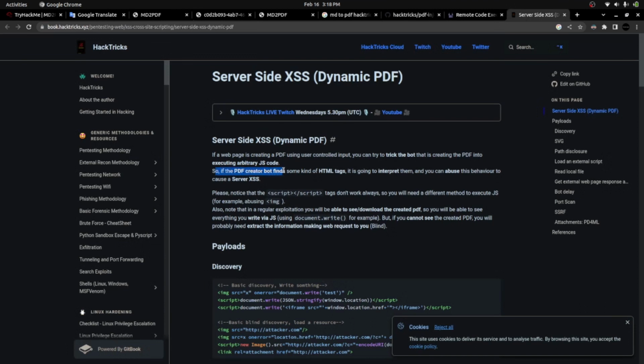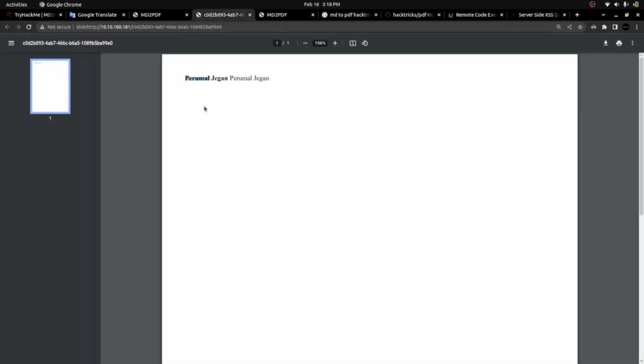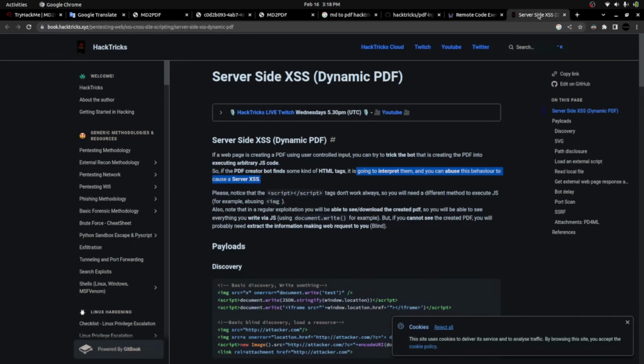If the PDF creator bot finds some kind of HTML tags, it is going to interpret them, and you can abuse the behavior to cause server XSS. And that's what we have seen. We've tried to give an HTML tag, and it successfully parsed it, and it gave the outcome. So it matches our current scenario. So let me try this.